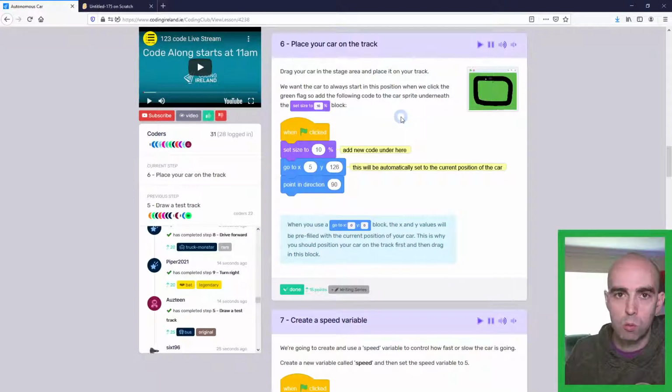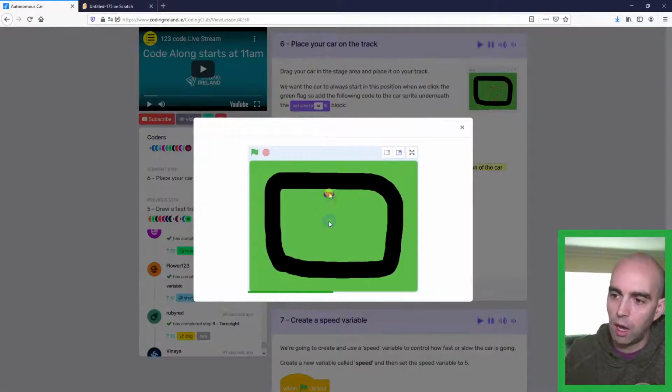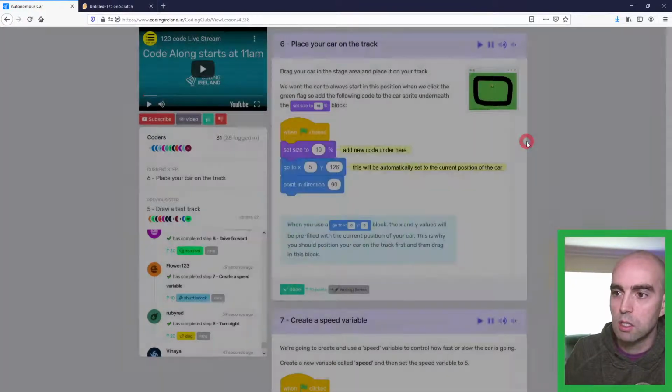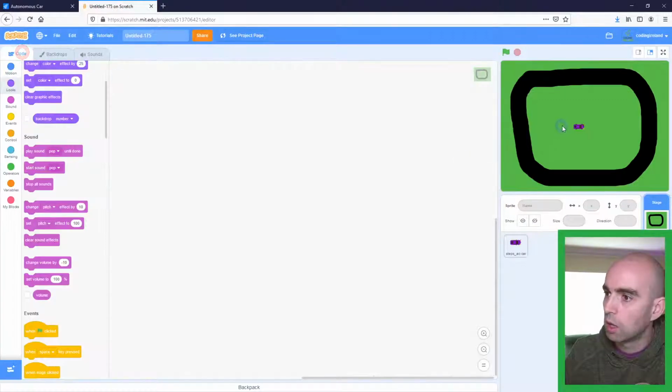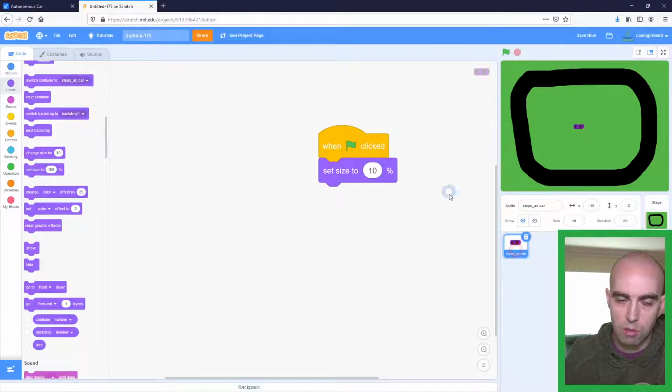Okay, so we're after drawing our track. What we're going to do now is place our car where we want it to start on our track, and then put in some code so that every time we click on the green flag, that's where the car starts. To do that, I'm going to select my car here in the sprite list, so I'm giving code to the car, and then I'm going to drag my car onto my track because I want it to start in that position.